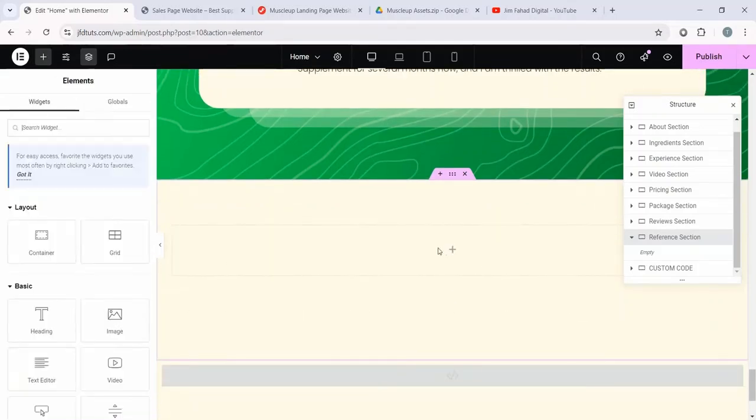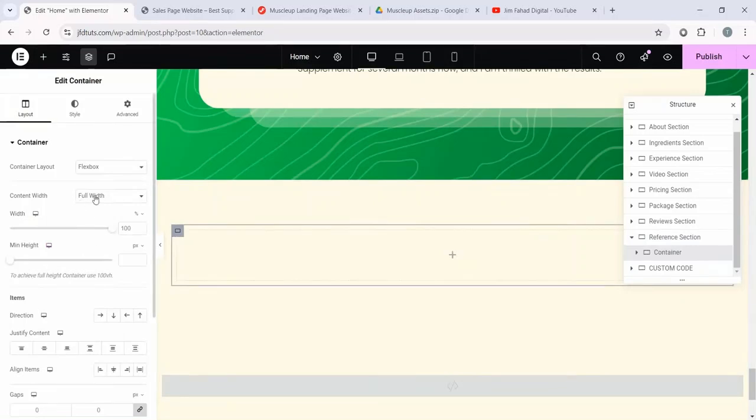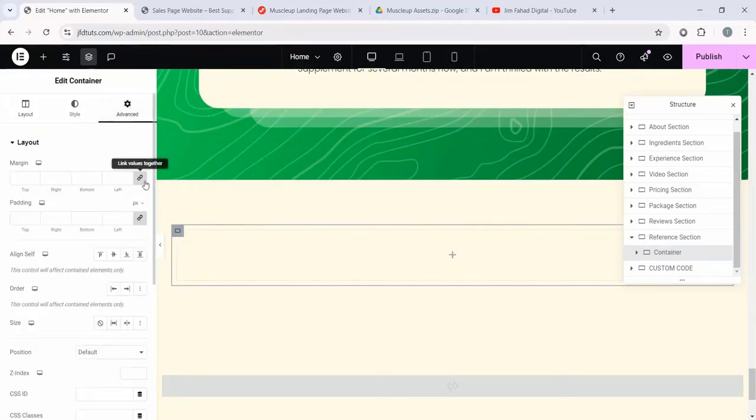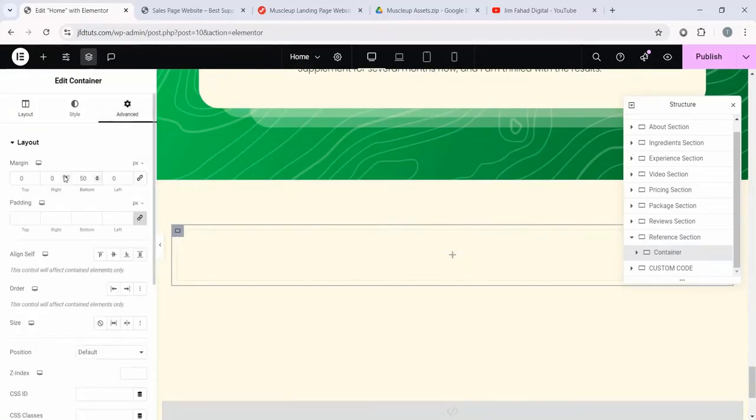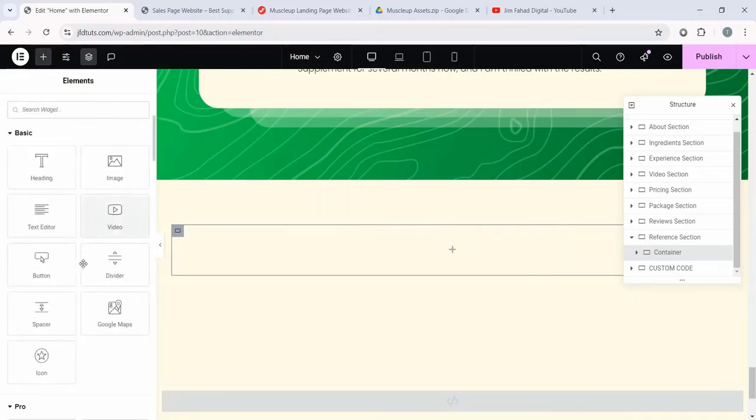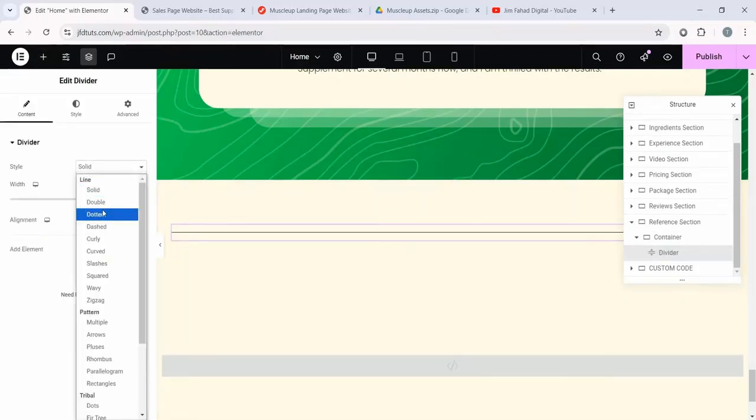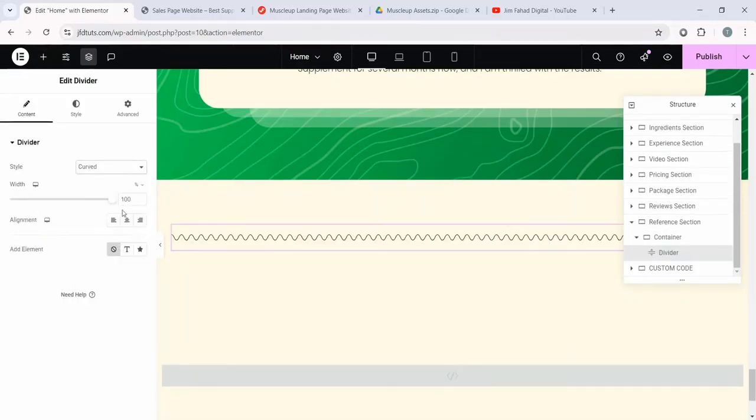Alright, so after that, inside this container, let's add another container and make it full width. Then let's make the margin 50 pixel on the bottom and on the padding 0. Then inside this container, let's add a divider widget. And first of all, let's select the style as carved, and on this width, let's make it 400 pixel. Then I want to add the text using this add element option. So click on this T, and in here we can just type our text.